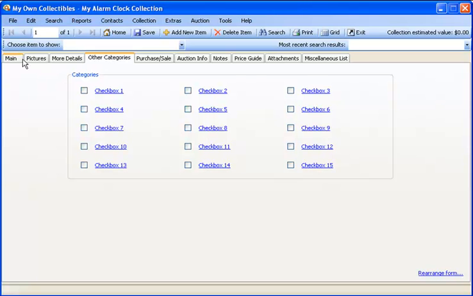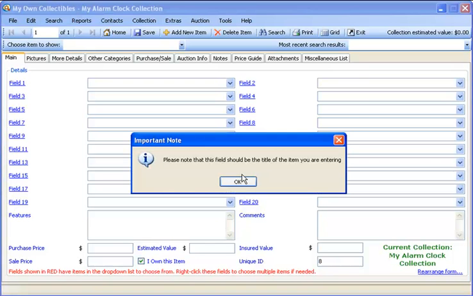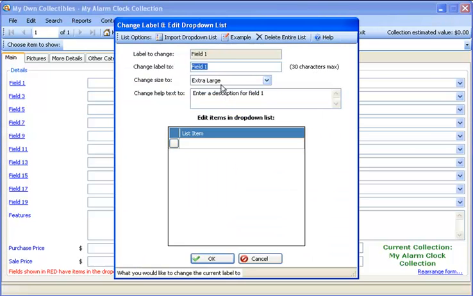So basically, you would go into each field. If you watch the customization tutorials, then you understand how to customize each of the fields. You would start with Field 1, and it gives you an important note. It says that this field should be the title of the item that you're entering. So I can go in here and change the label to something like title of alarm clock.